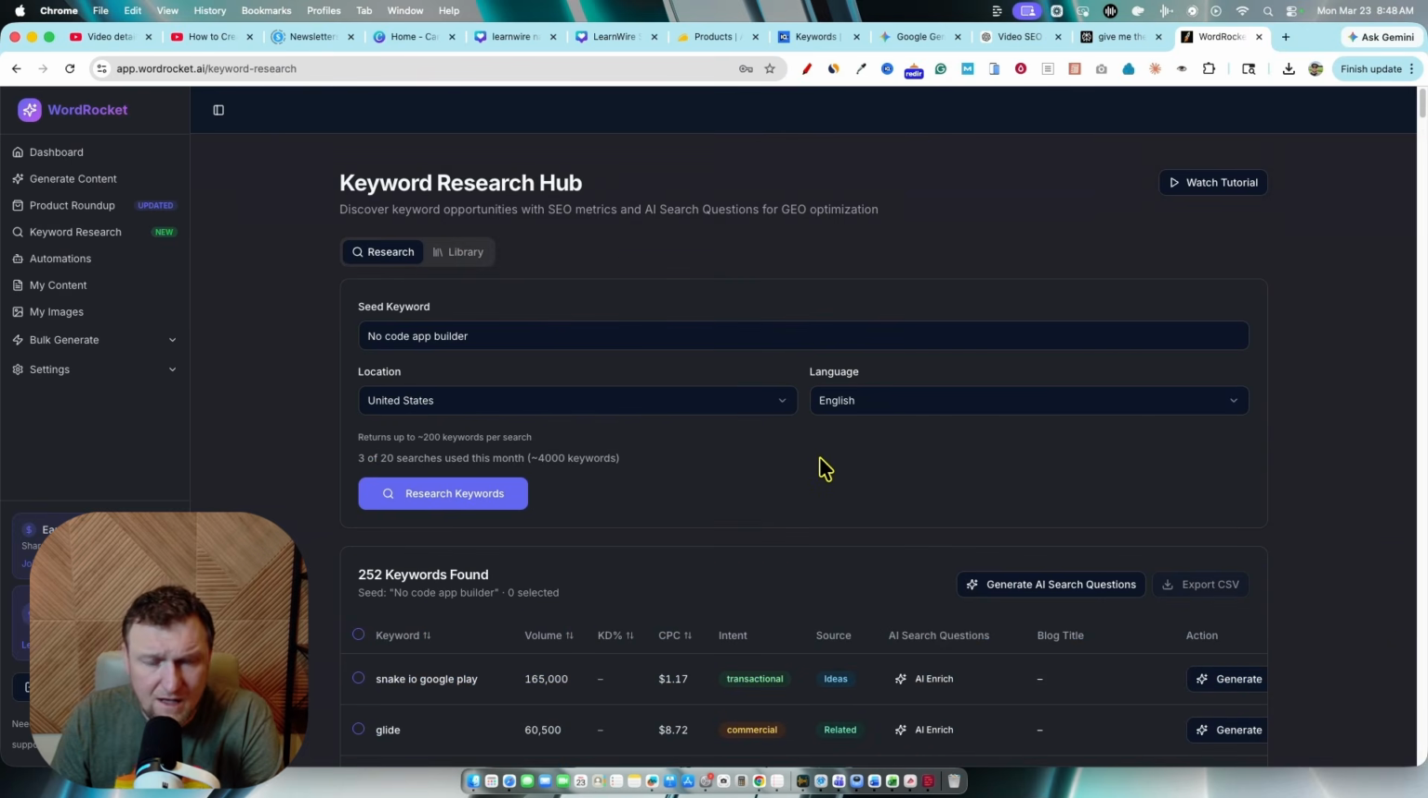So it's not really a bug, but it definitely needs some improvement from this standpoint to bring in better keywords, more related keywords. I'm going to do one more right over here, how to make an app with AI.